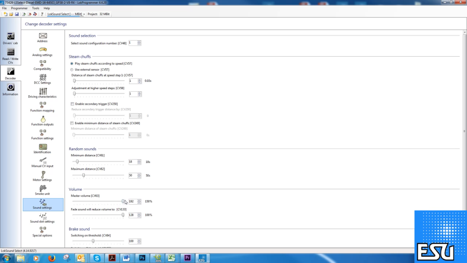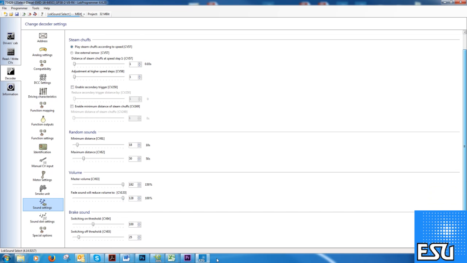CV63, this will bring all of your sound slots down equally on your master volume. If you use the logic function to fade your sound, which we'll get into with the function mapping, this is where you adjust where it would fade to. Brake sounds. This is your brake squeal. These are activated based on how your throttle movement is set, and this is where you would adjust that.